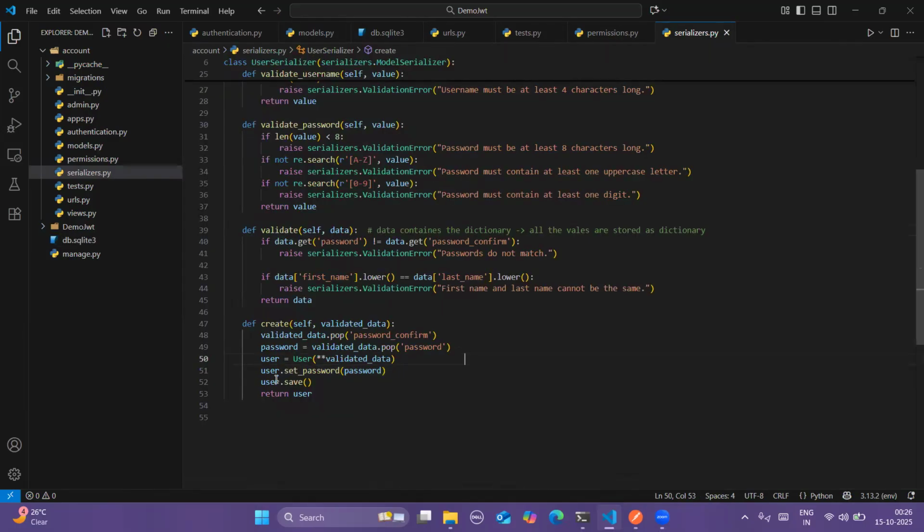So after setting the password, it is stored in the database using the save method and then return user. So what user is returned, this value is actually the email.